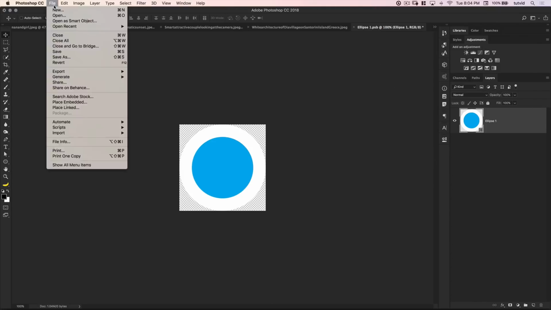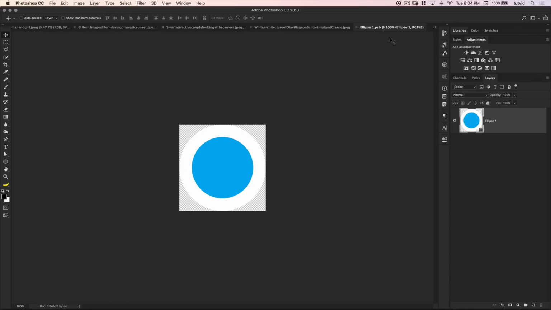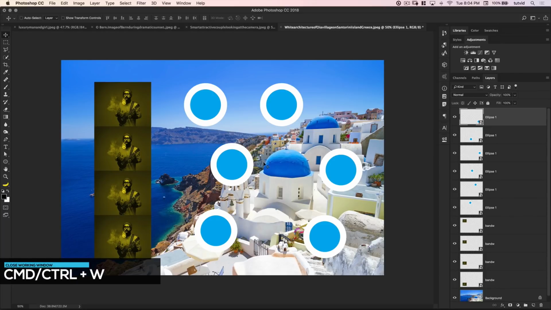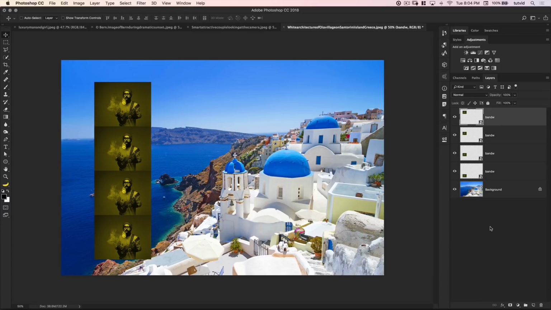I'm just going to hit File, Save. It's going to save that. Photoshop will save that where it needs to save it in its temporary files. Command or Control W to close that, and you can see all of the smart objects have updated. So it's a really great feature that you have when you're working with a smart object. You can update multiple files.